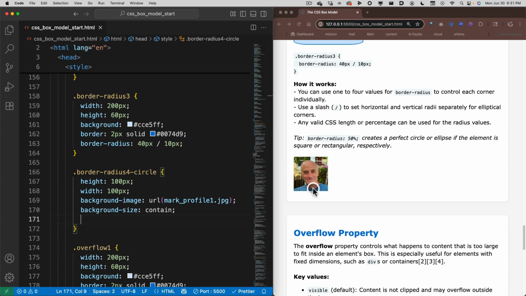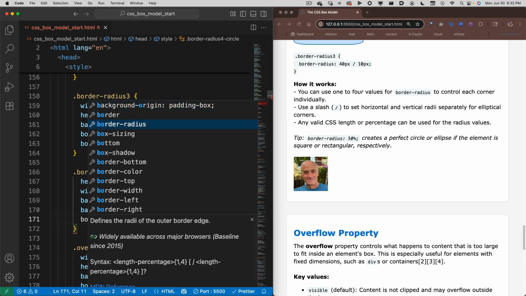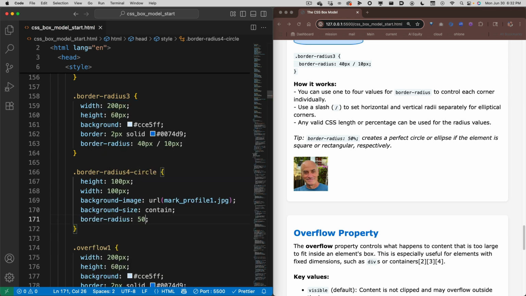So I have to start basically with a square. So I have a square image, but more importantly, a square box. So I've got a height of 100 and a width of 100. So this is a square container. And this is a background image. It's not a regular image. It would work with an inline image too, but I did it with a background image. And then I use background-size contain to make sure the image fit inside the little box. But here's the cool part. It's really easy. You just add border radius of 50%, and you get a circular image.